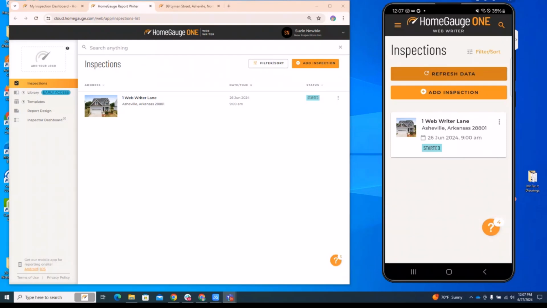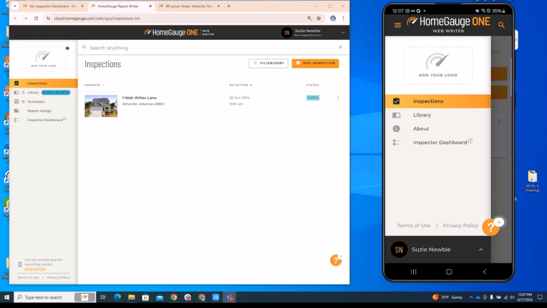I'll show right now the difference on the browser. You'll notice some buttons over here that you won't see on the app. Up here, we're kind of like on the same page. And you'll see inspections. And then over here, there's a hamburger menu on the app. And if I click on that, you'll see that the library is there. There's an about and then a link to the inspector dashboard. But on the browser version, we've got the library. We also have templates and report design. There's not an about.